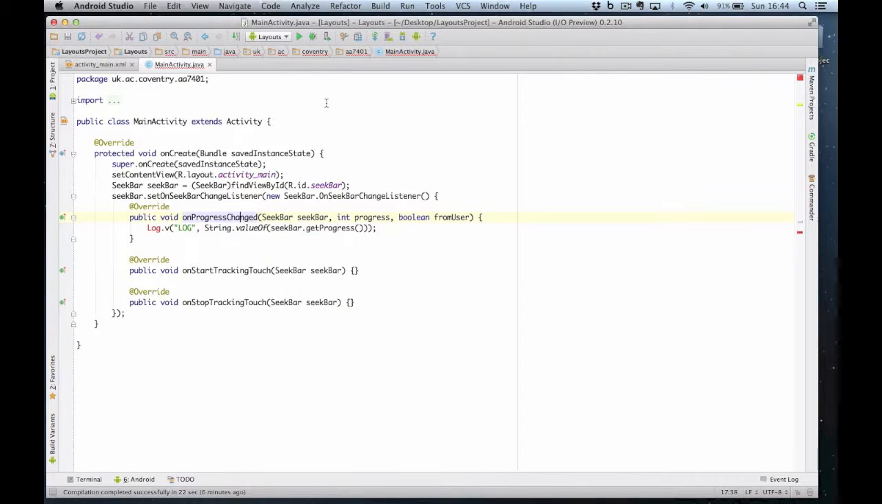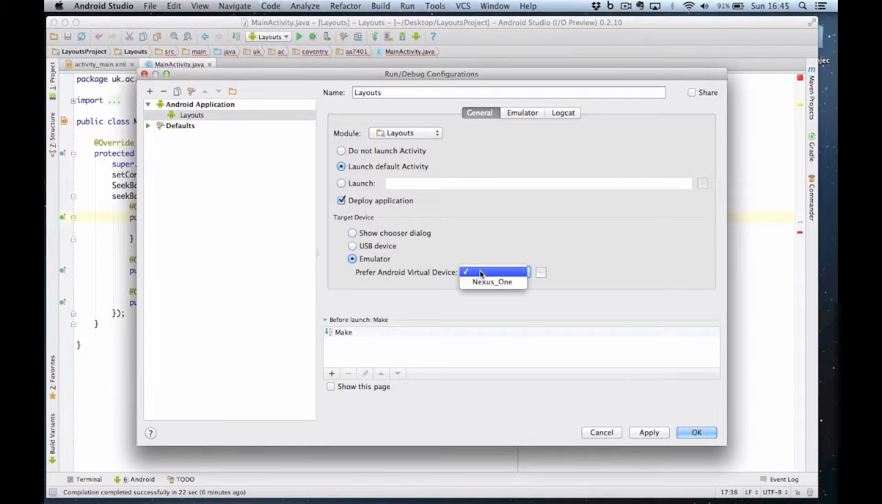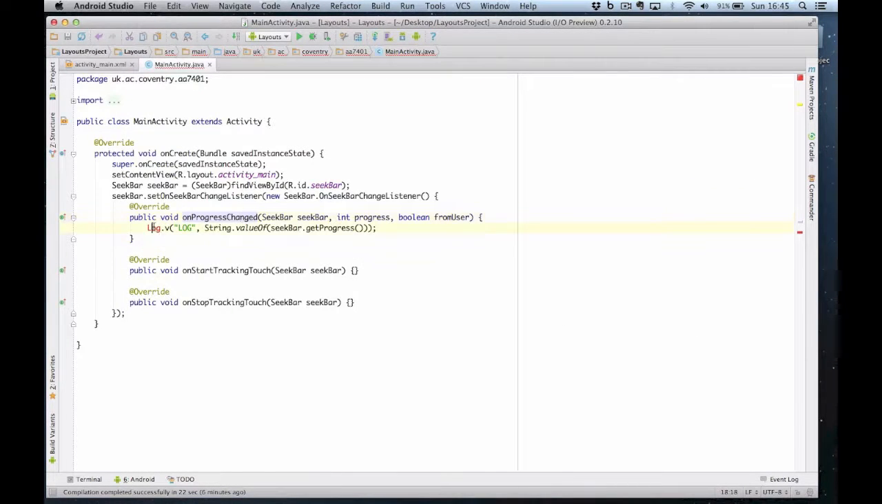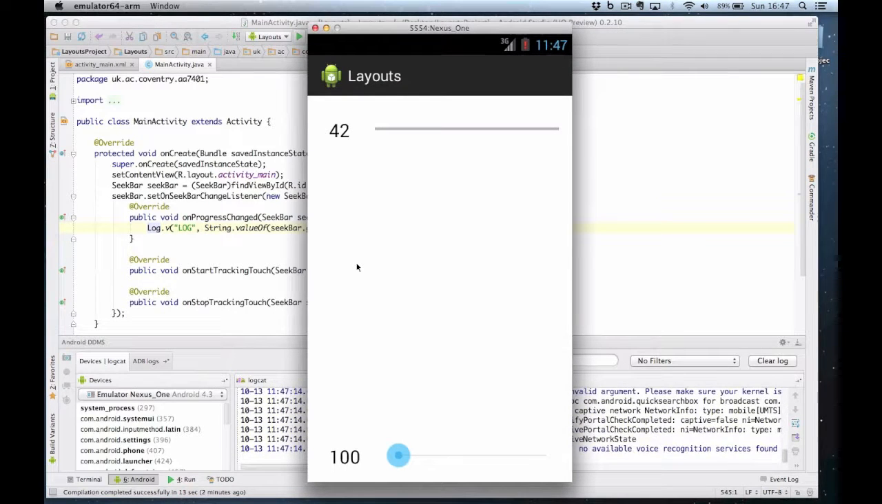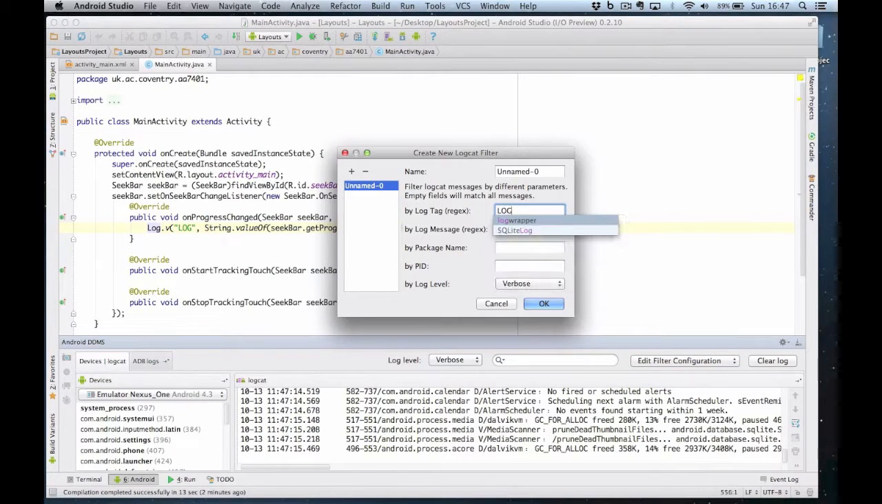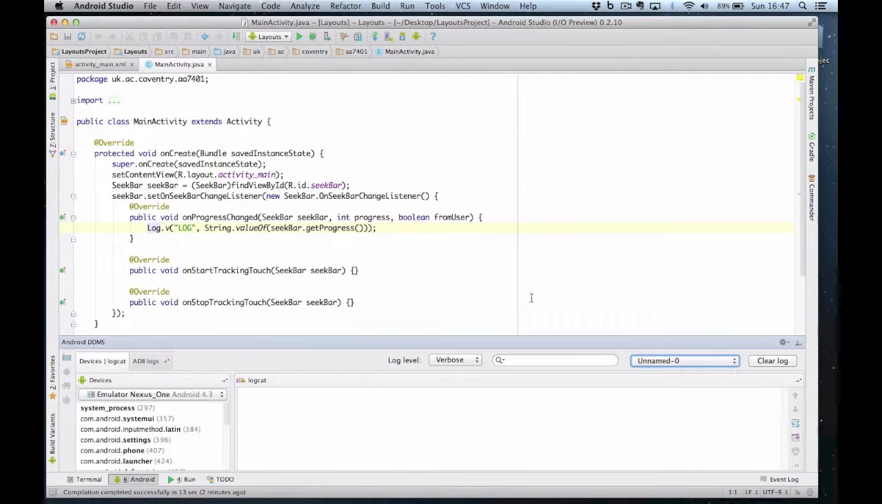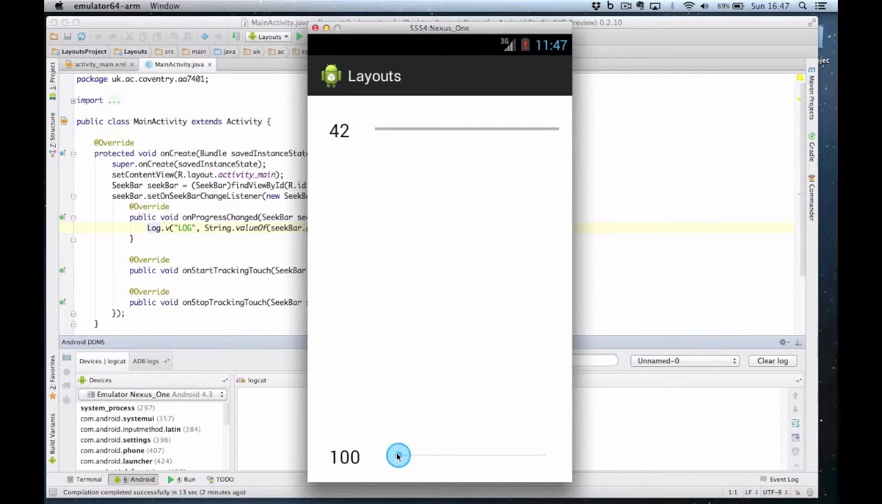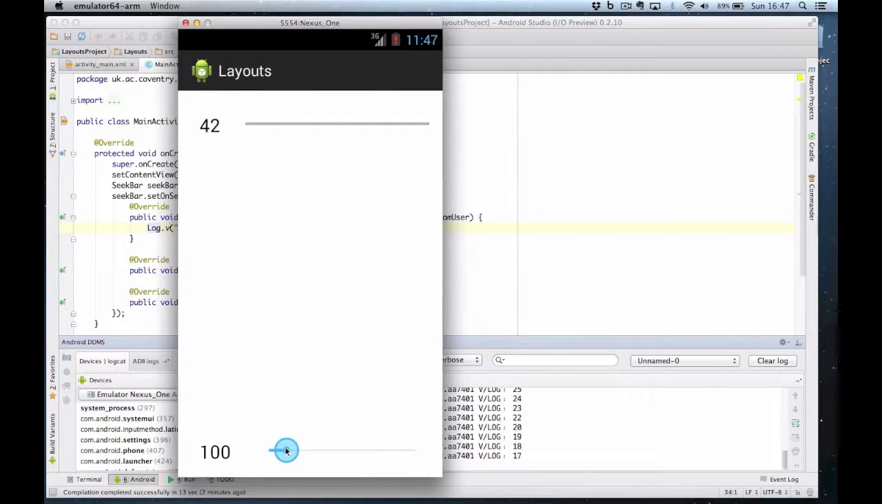Rather than firing up a new simulator every single time, I'm going to go to run and go to edit configurations. And I'm going to choose target device, emulator, Nexus 1. So now when I log, can't resolve symbol, import log. So what I'm going to do now is add a filter, and I'm using the key tag log. Log is the tag. And as we start moving this slider, you should see in the log file, we can now track the progress of the seek bar.